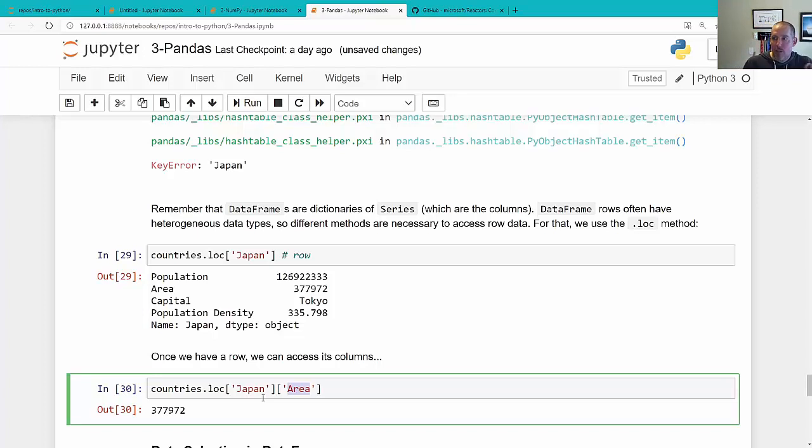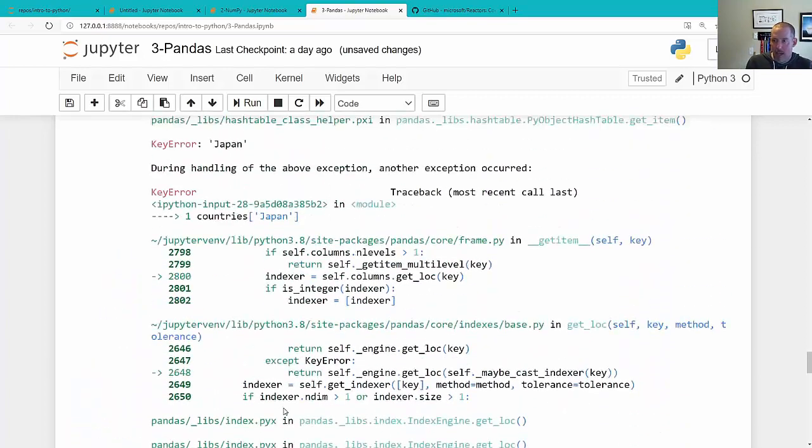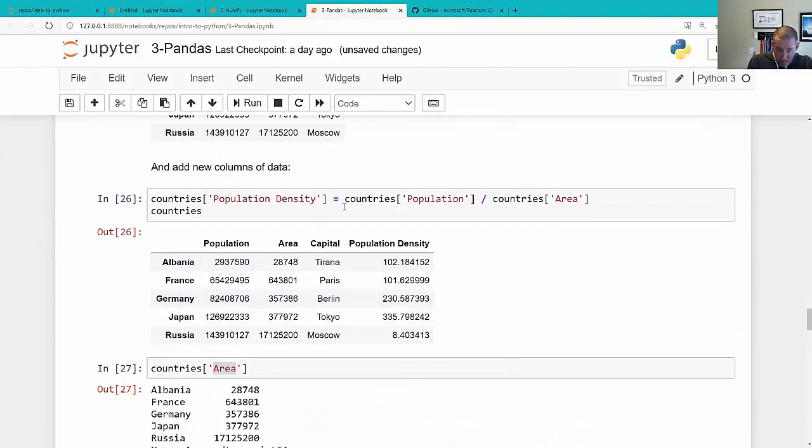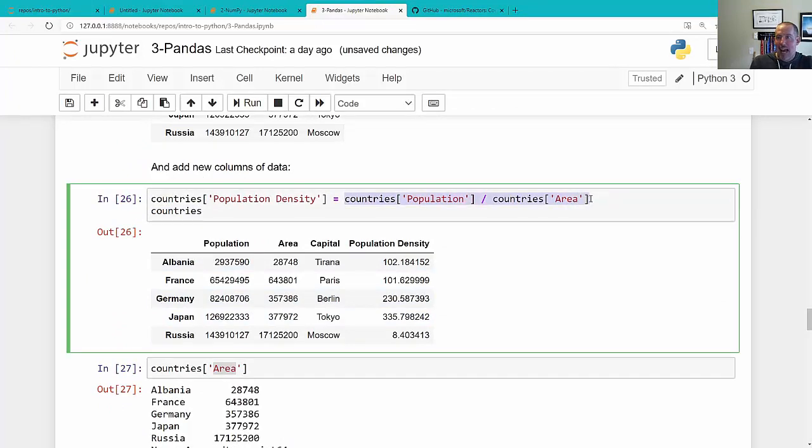Okay, so the question that was in the chat here is that population density. Are you adding that in as a predefined function, or what's going on here?